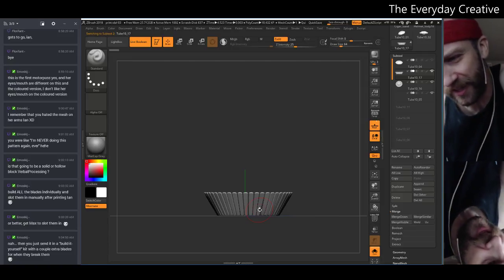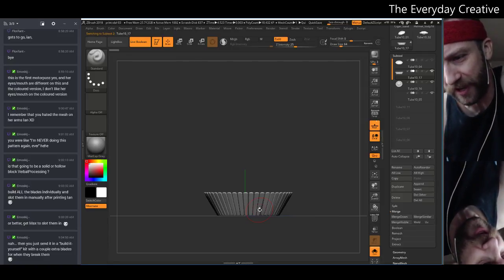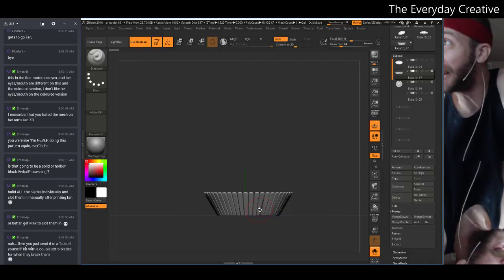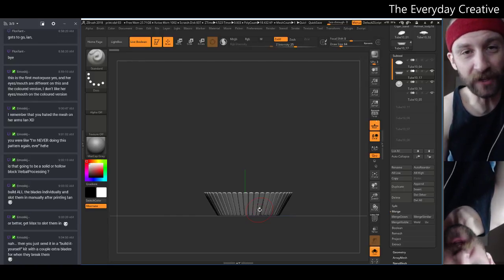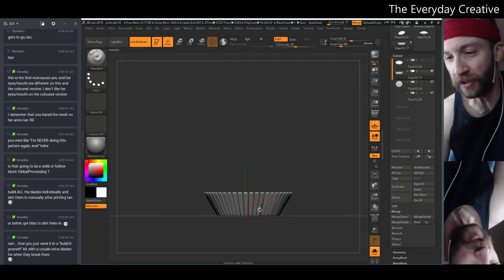You just send it in a bunch of build-it-yourself kits with a couple extra blades for when they break. Not a terrible idea. I can see some challenges, but if we have to go there, we have to go there. I'll keep you guys posted.